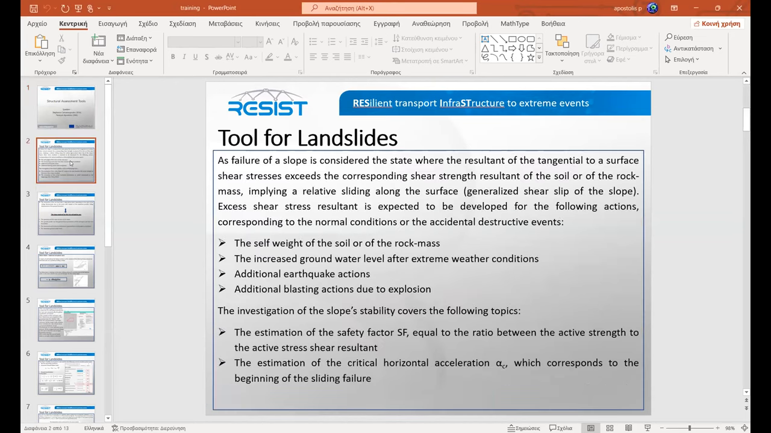First of all, we have a tool for landslides. A failure of a slope is considered the state where the resultant of the tangential to a surface shear stresses exceeds the corresponding shear strength resultant. This is the case where we have a generalized shear slip of the slope.